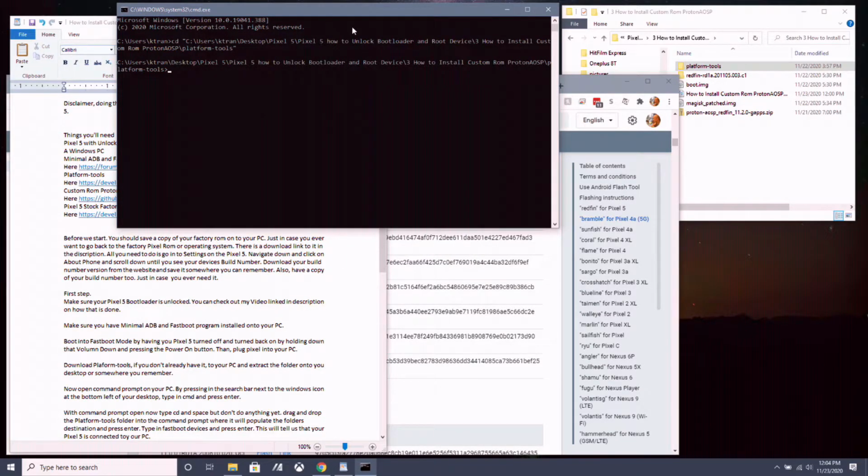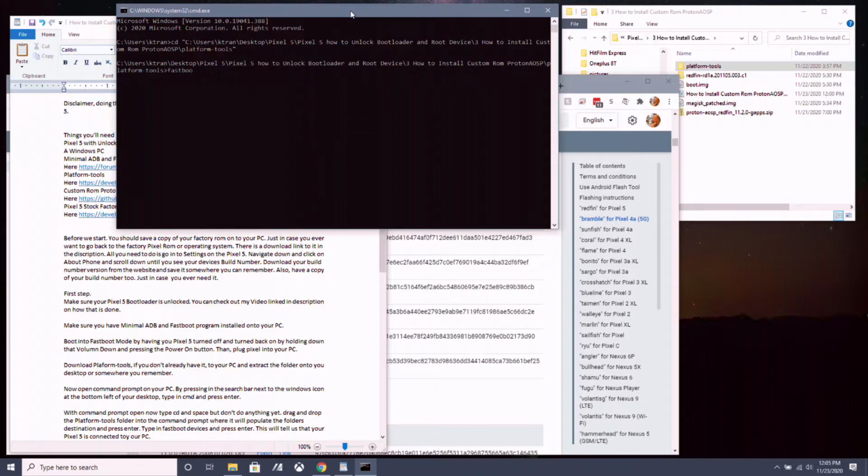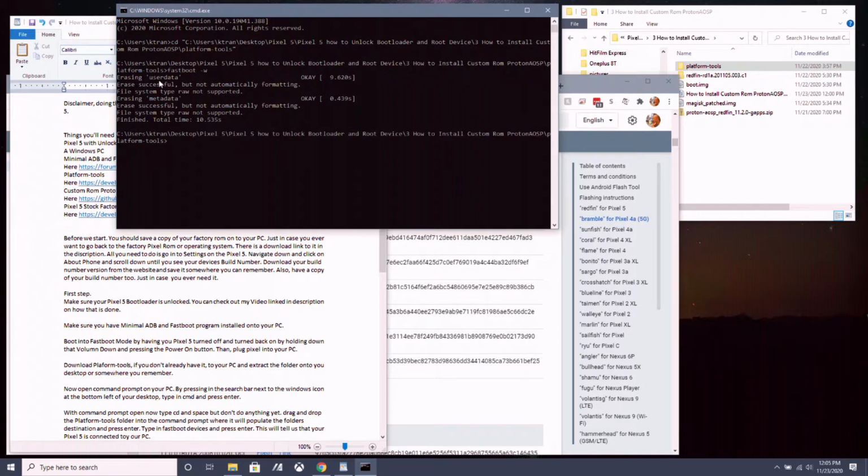Now back onto our command prompt here. We want to type in fastboot space dash w. This is going to wipe the Pixel 5's current firmware or current operating system, okay? And it'll wipe all the data out so we can install the new firmware or the new custom ROM, okay? So wait until that finishes. Erase data, okay. Erase metadata, okay. Which is good.